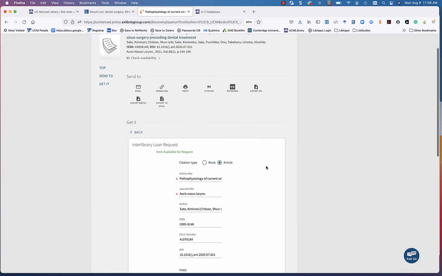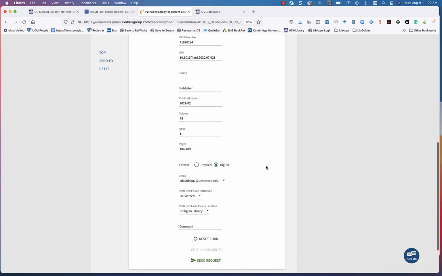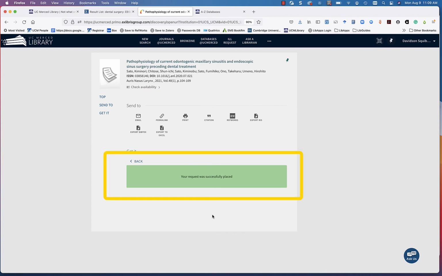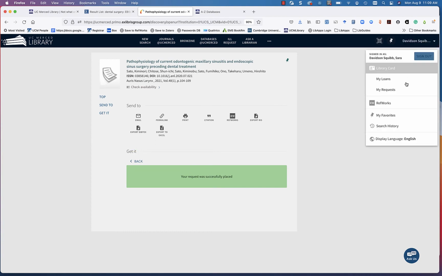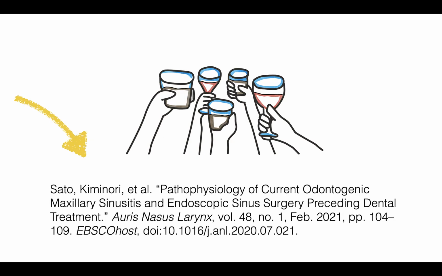Your Interlibrary Loan request will populate with information about the article. Scroll down and click Send Request. You will receive a confirmation message that your request was successfully placed. You can also visit your name at the upper right and select My Requests to view your request. Congratulations, you have requested this article.